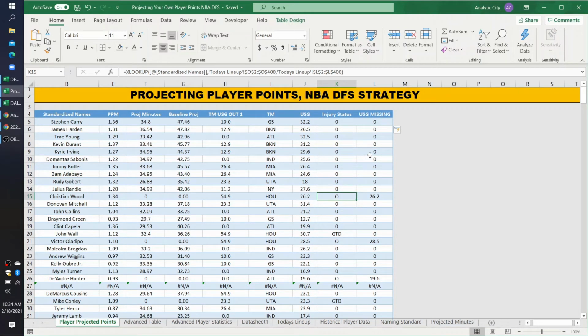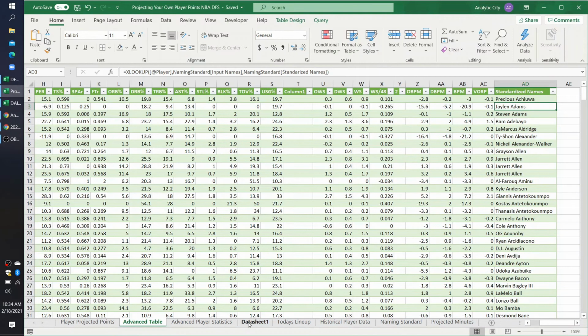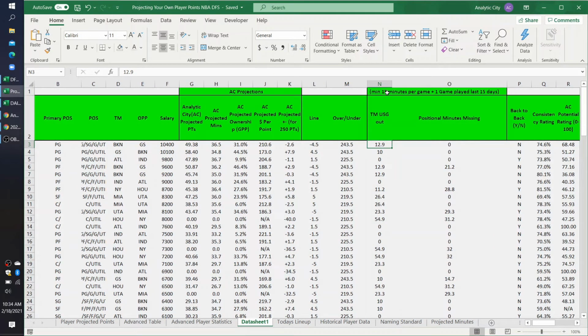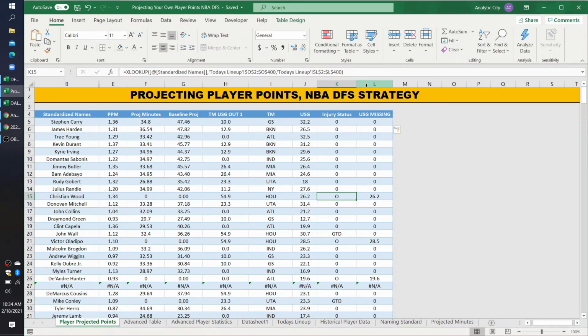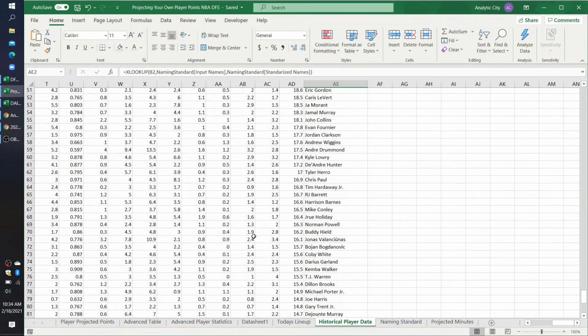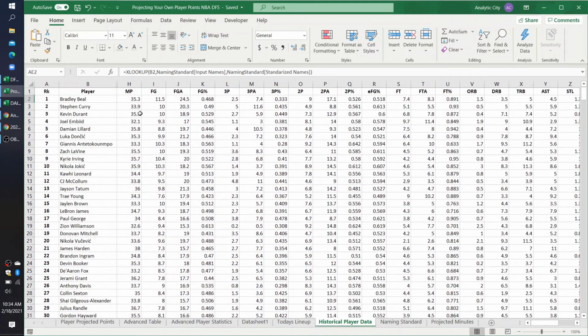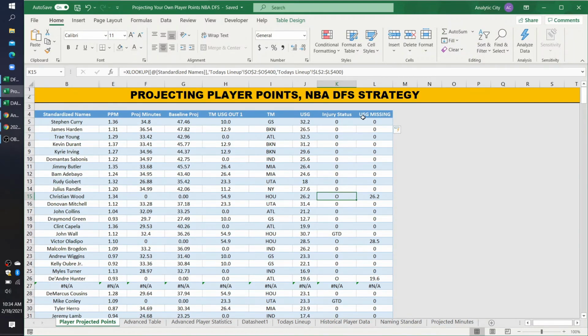And if you wanted to use the same restrictions I had, so if you wanted to use a restriction of, and I'll come over here to show you, 15 minutes per game or one game played in the last 15, you could go ahead and add another column here. And we could call that column minutes, and you could look at how many minutes that player has been averaging. We could get that again from our historical player data, or I believe we could also get that from our advanced table under minutes played right here. And we could say if minutes played exceeds 15, return the usage missing, but otherwise return 0. So we basically zero out any player who doesn't meet our minutes requirement.